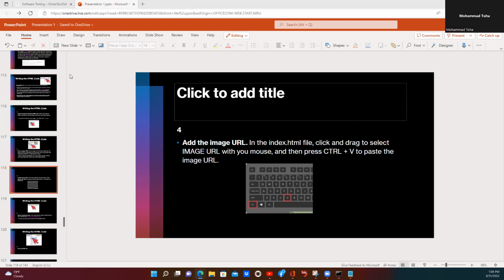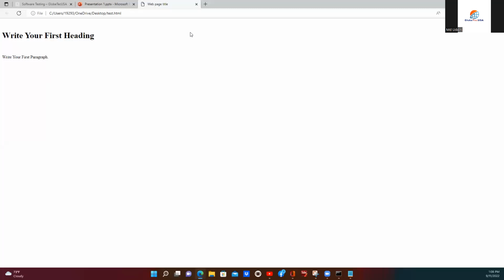Now when you save and open it, you write your first heading. It will come as the output I showed you, the same way it will show you. You write your first heading and write your first paragraph. How do you have to write something, right? No, no, you don't have to write. That's the output you will see.